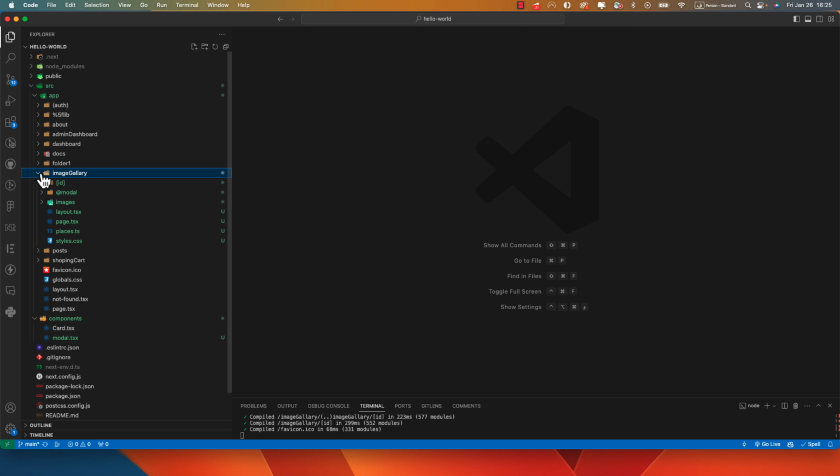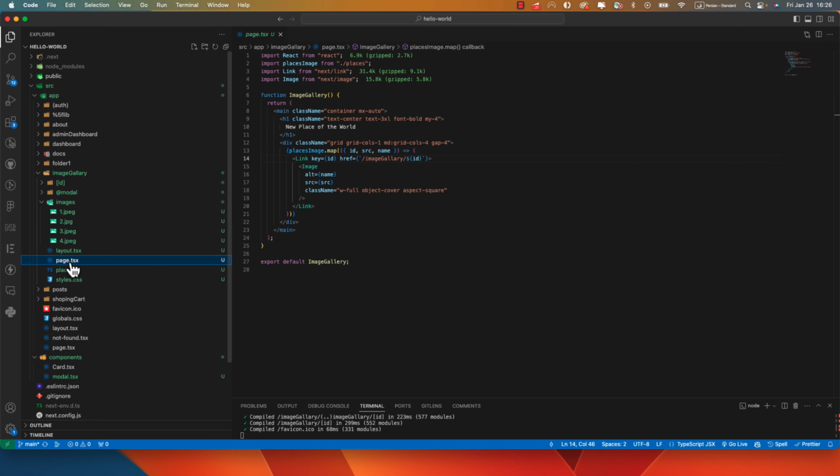In this folder, I will create another folder named images where I will put my photos. I will transfer 4 photos one by one into this folder. Now, in the image gallery folder, I will create a file named page.tsx, which will be the main page of my gallery.